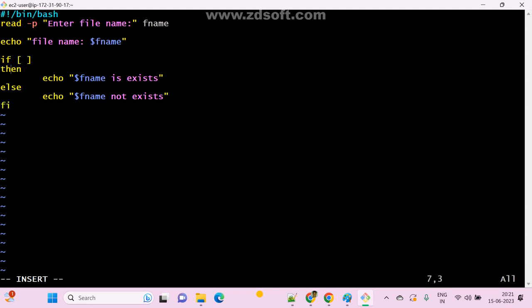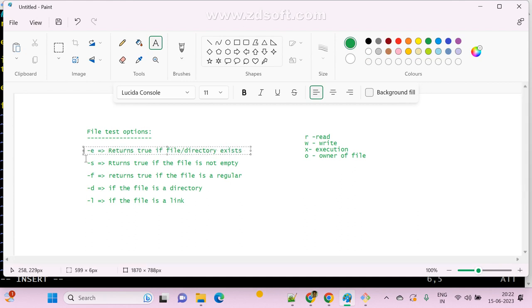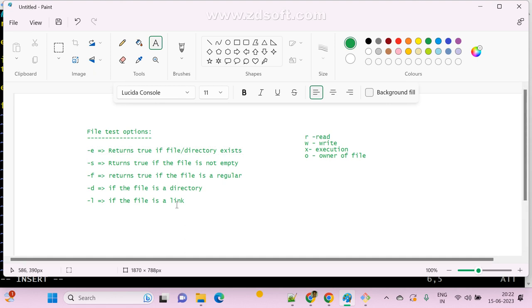Now here we need to check the condition. Now how to check the condition, guys? This is the statement, this is the condition, right? So how to write it? Now we know these are the file test operations. Now which argument do we need to pass here to check if the file or directory exists or not? Hyphen.